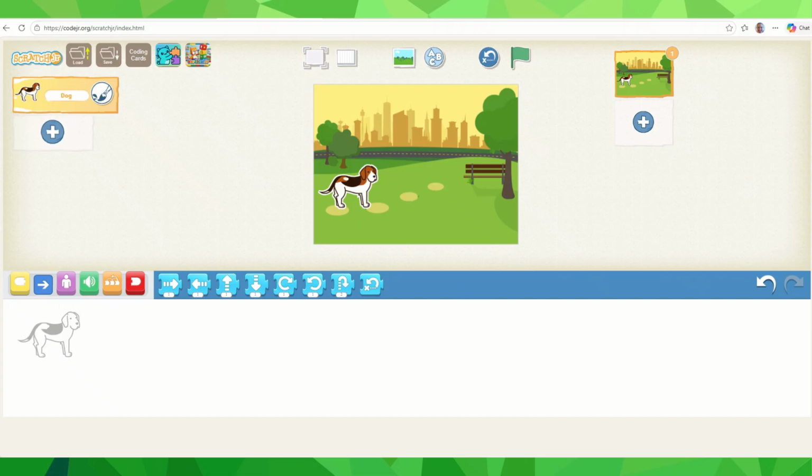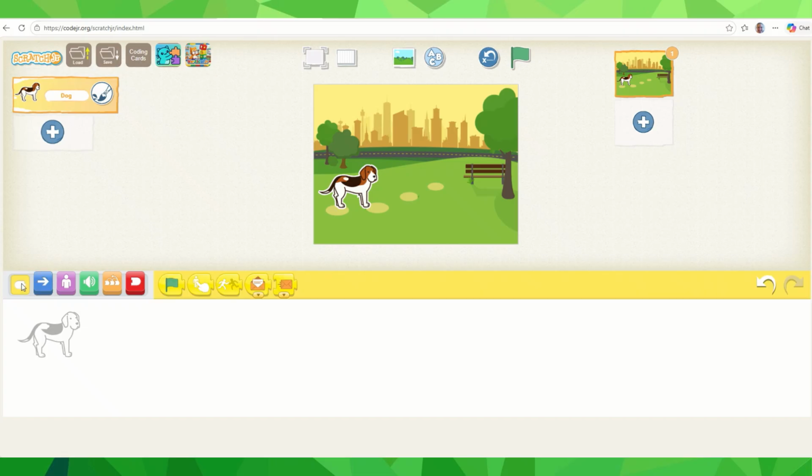So step 3, you need to add your coding blocks. So you need to come down to the left bottom of the screen and click this yellow block here. A series of options will come up. You're going to click the green flag and drag it down into the white coding area at the bottom of the screen. That will be your go button for your code.